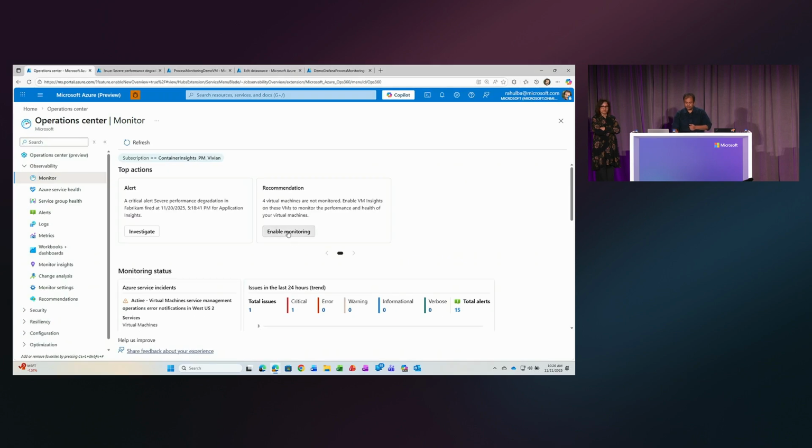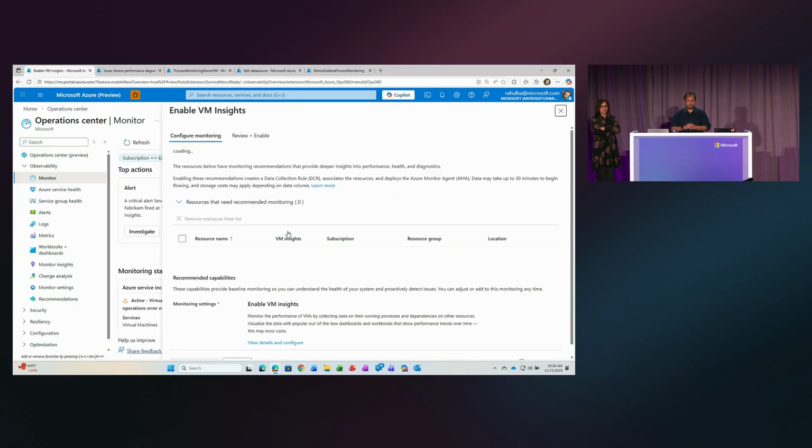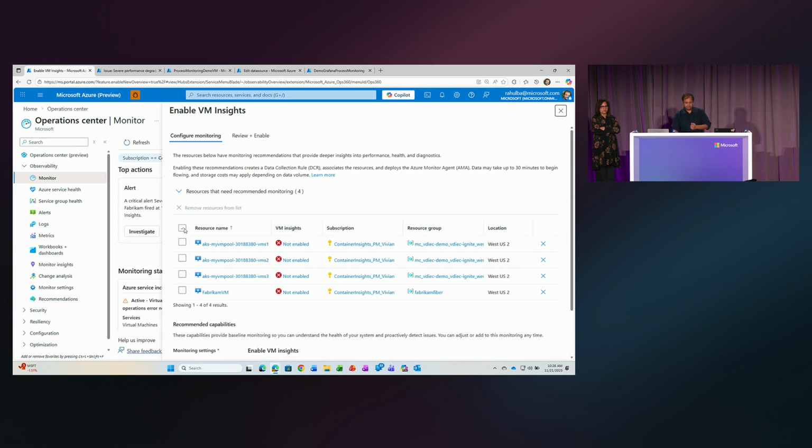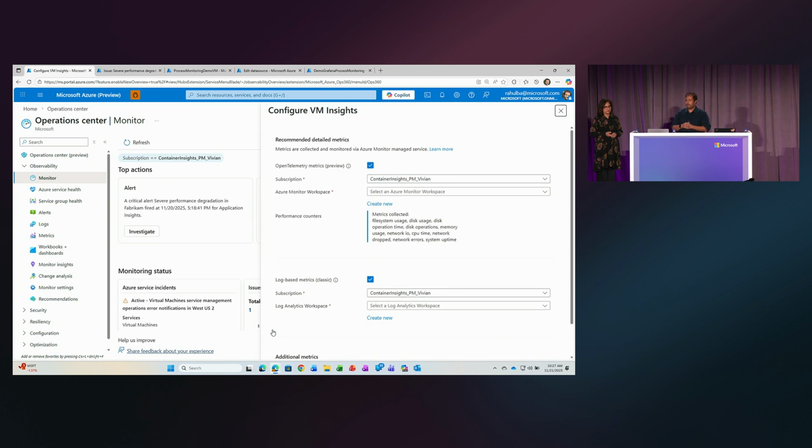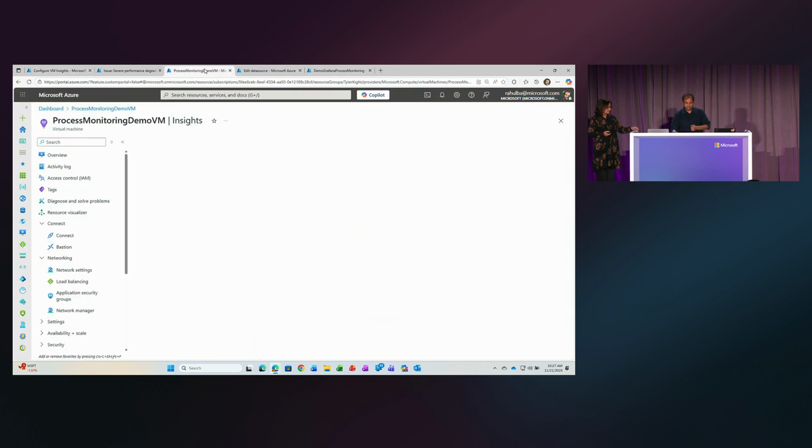And just like before, you click on the simple button here, Enable Monitoring. It figures out whatever VMs are non-monitored in this subscription. You select that, enable VM Insights, provide your Log Analytics workspace or Azure Monitor workspace, and that's it. Your basic VM monitoring is up and started. So I already have a parallel system where I already did that onboarding, just to show you how that looks like.